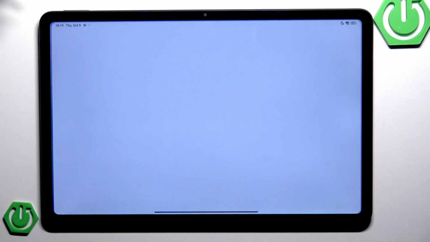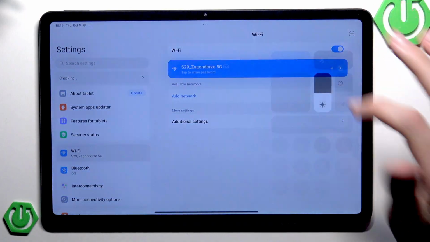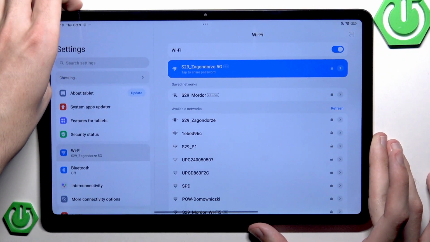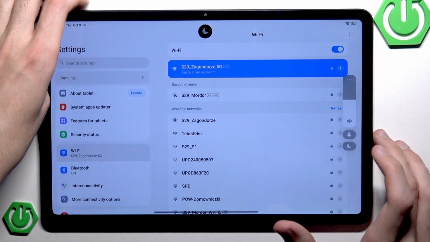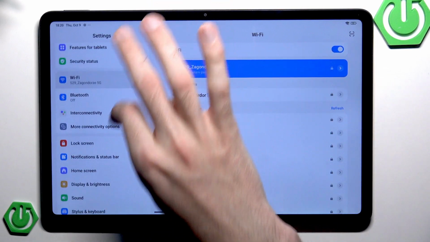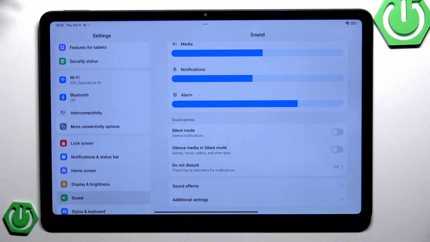This is because if we go into the settings, let's actually maybe turn off the... Oh, sorry for that. Let's maybe turn off the Do Not Disturb mode, because it might actually not come in handy. So let's turn it off like that. Now we can go into our sound, and you'll notice a few things. For example, we have the silent mode and silent media, which will completely mute everything if we have them enabled. So you probably don't want to have them enabled. And yeah, I believe that is almost everything.